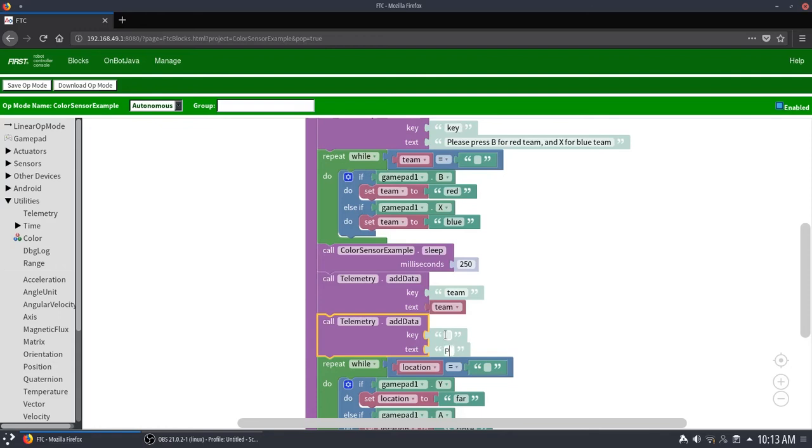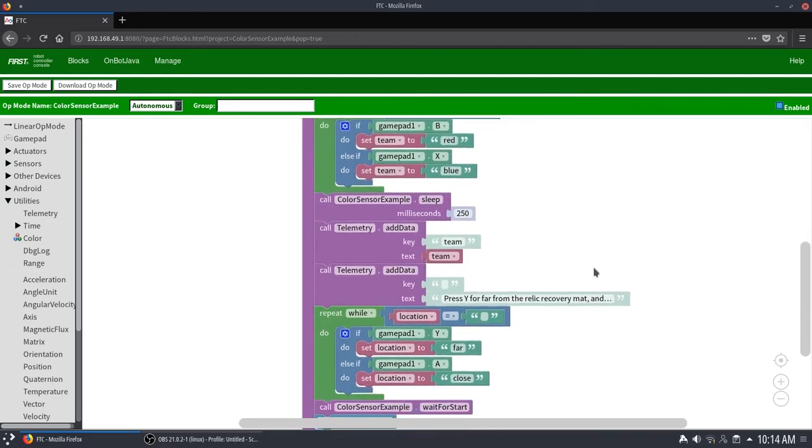Here we're going to do press Y for location far, press X for location near. And the near and far, actually I'll reword this. Y for far from the relic recovery mat. And press A for near the relic recovery mat. So this is so we know exactly where on the field we are. We won't use this until later.